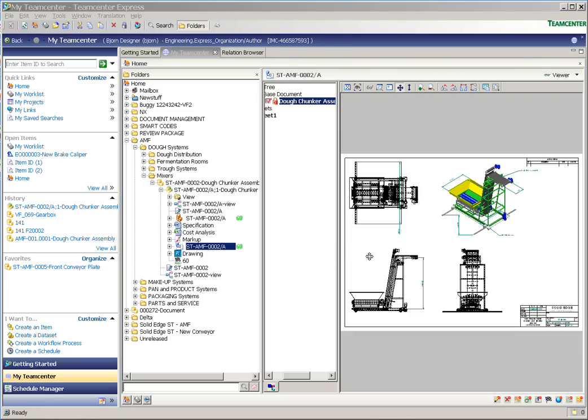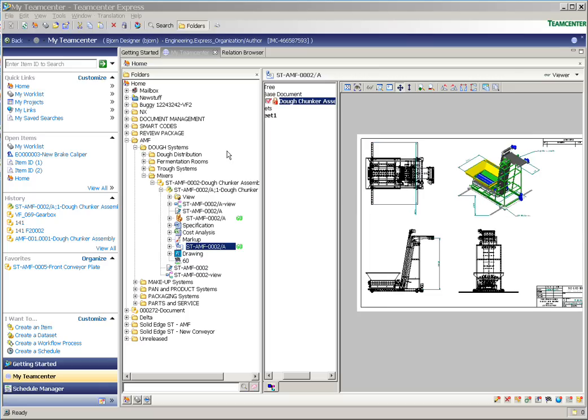Now we'll open a Solid Edge drawing that was created from the 3D CAD model. This is another example of managing multiple file types in a single data structure using the item data structure of Teamcenter Express.